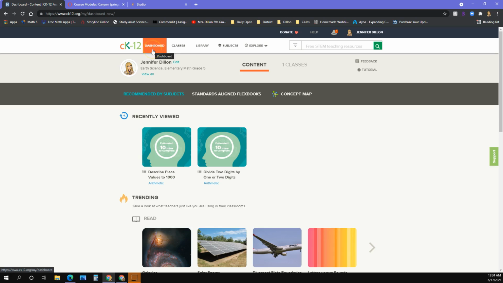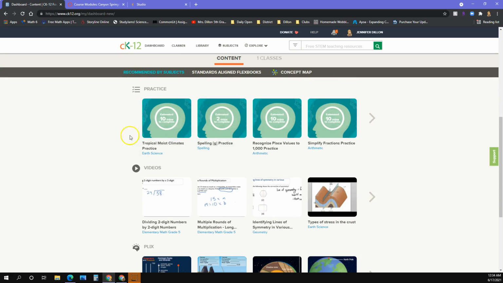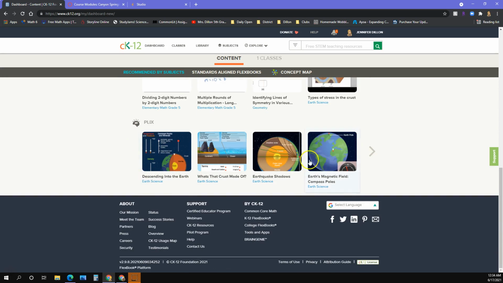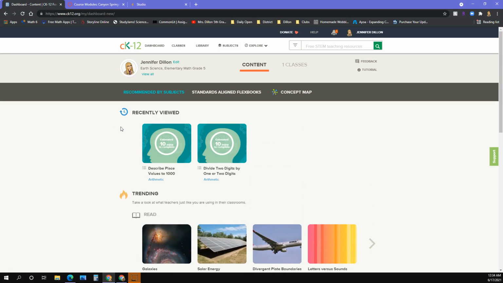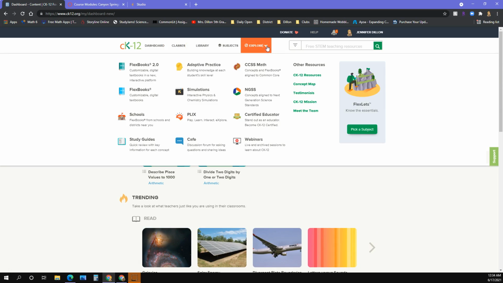So I have the dashboard here. That's what we're on. It gives me articles, things that are trending, practice, videos, all kinds of great stuff, and these PLIX, which are like interactive activities for them, simulations. I can also go to my classes, library if I have items saved to my library, look at specific subjects, or I can explore specific areas if I want to look at some very specific standards, math standards, science standards, whatever it is I want to look at. So I'm just going to go to classes first.